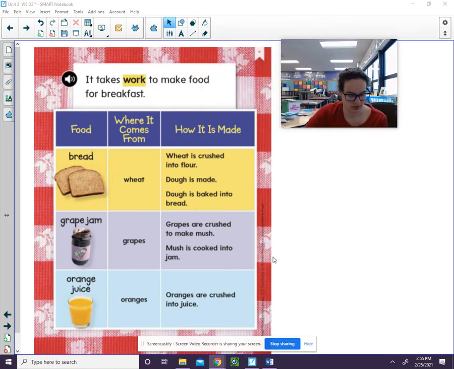On this chart, it gives the reader extra details about the story and about how the 3 food items are made. The text in the chart helps us understand what we have read in the selection. So we can see the chart has 3 categories. It says food, where it comes from, how it is made. And we can see, if we want to learn more about this food, we could look here for where it comes from and how it's made. Same thing here. We can look at this food, look at where it comes from, how it's made. And same thing here.